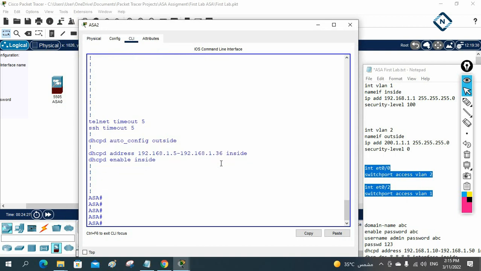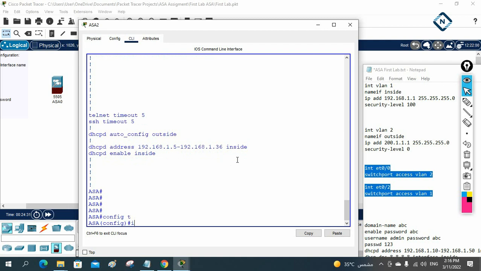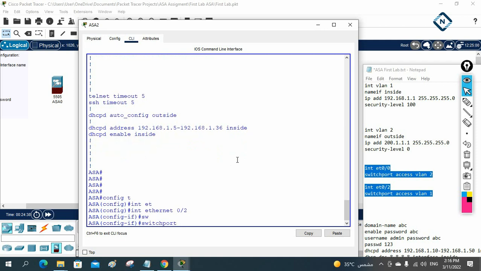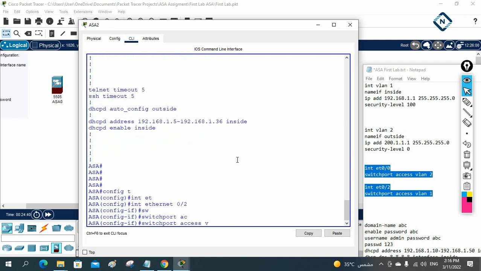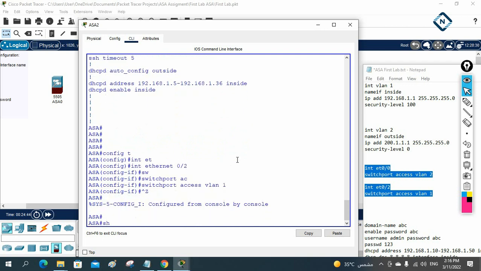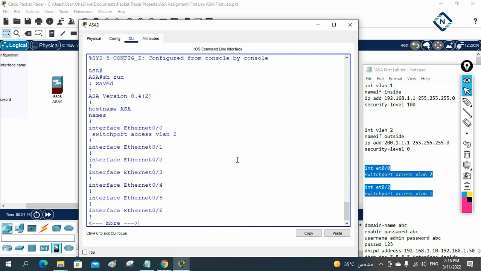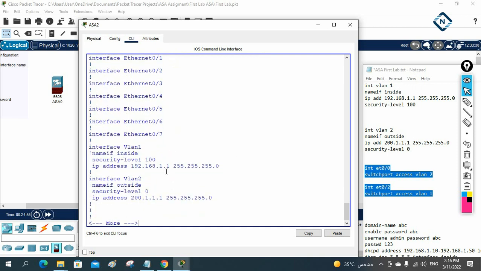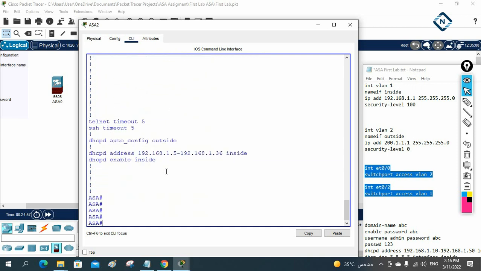This DHCP is configured. Okay, let me configure again. I will go in the global configuration mode. I will write interface Ethernet 0/2. Okay, then switchport access VLAN 1. Now I can check show run. Here we should have, okay, here we should have. Why it is not showing, we need to check. Something is an issue here.